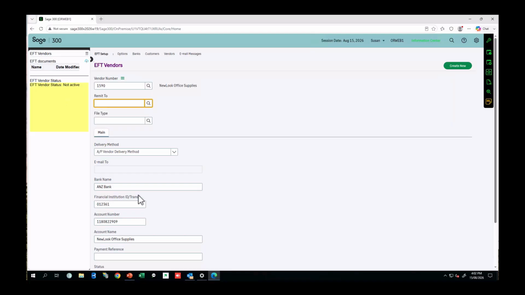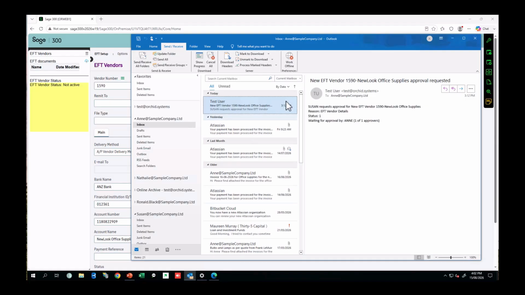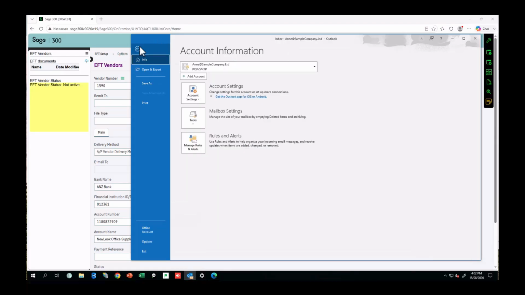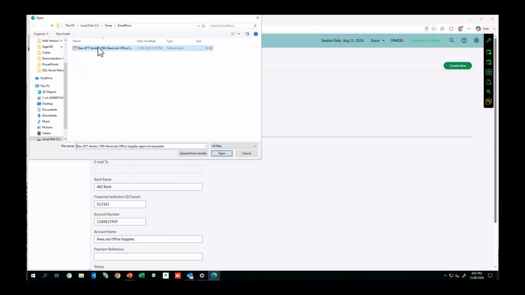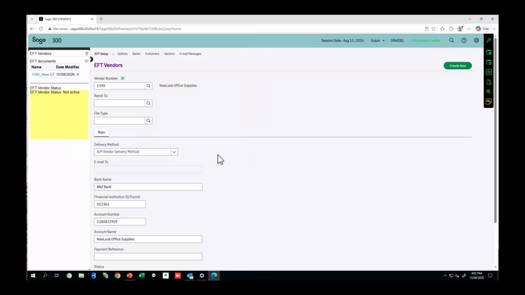And Susan can also save away the email message that she received with these details and attach it for document management link. And we can see that we now have this email message with the details attached.